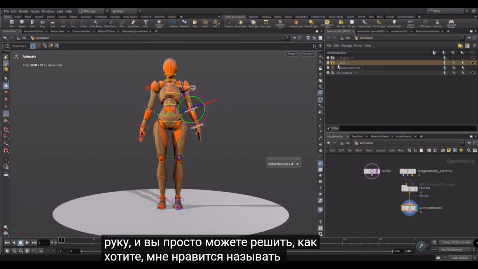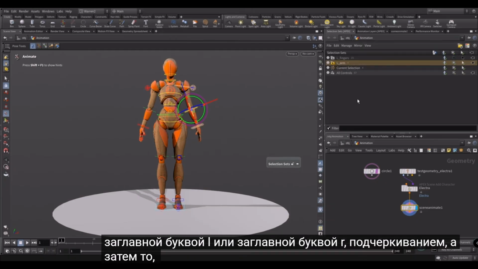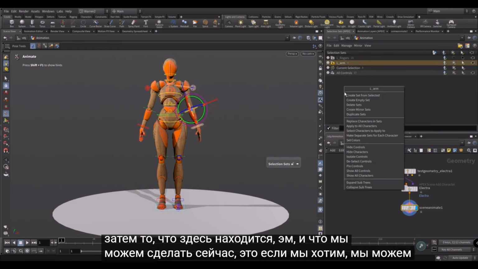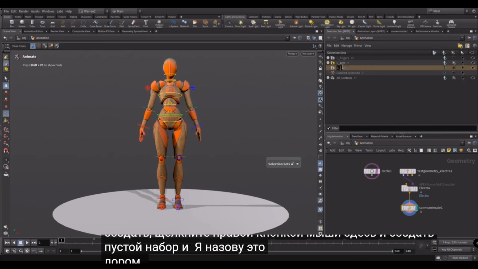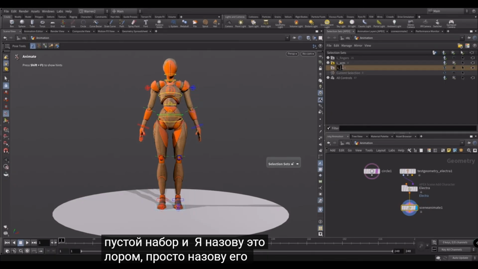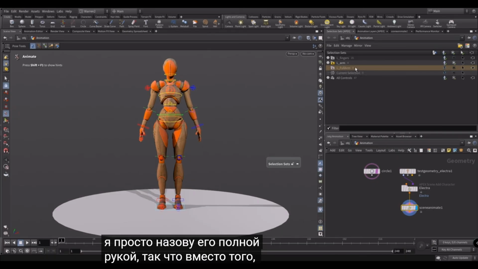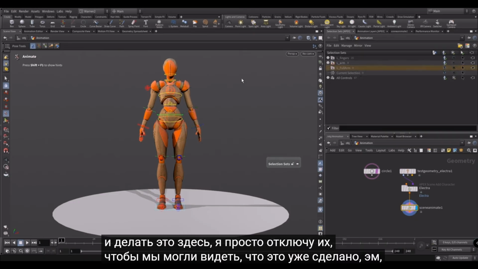You can just decide however you want it. I like naming this with a capital L or a capital R, underscore, and then what it is in here. And what we can do now is right click on there and create an empty set. I'm going to call this L underscore, and just to name it differently, I'm just going to call it full arm. So instead of me selecting things and doing it here, let me just turn these off so we can see that that's been done.